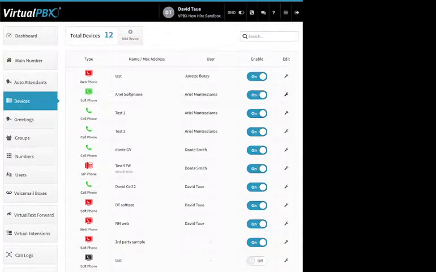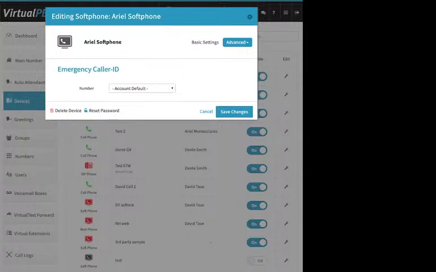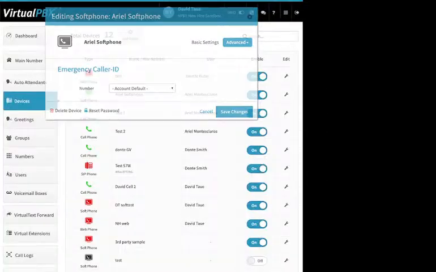The other thing to point out here is under the little wrench icon, under advanced emergency caller ID, you can add whatever phone numbers that have addresses directly to this VoIP phone. So that way, if Ariel has to call 911, it shows his address, not the corporate.